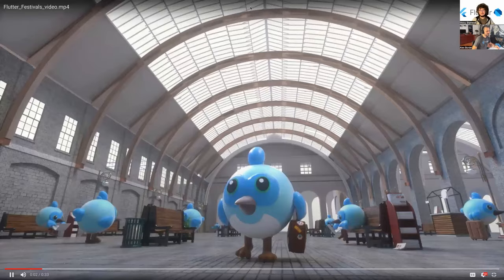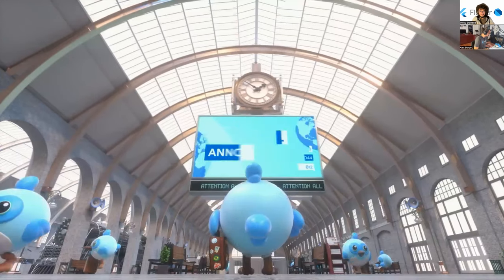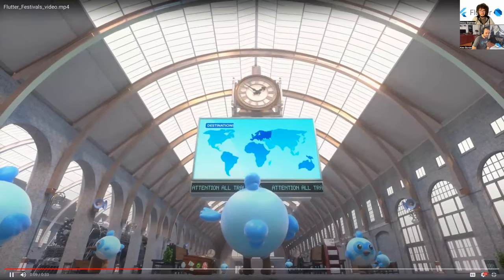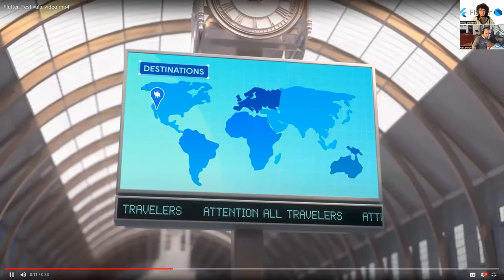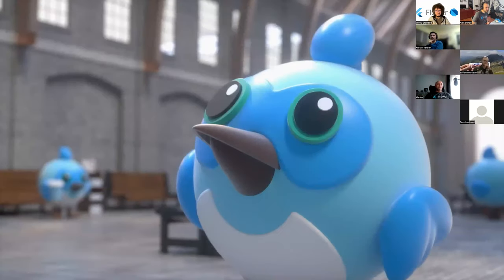Attention, all passengers. Special announcement. New destinations have been announced. Please be advised and plan accordingly.